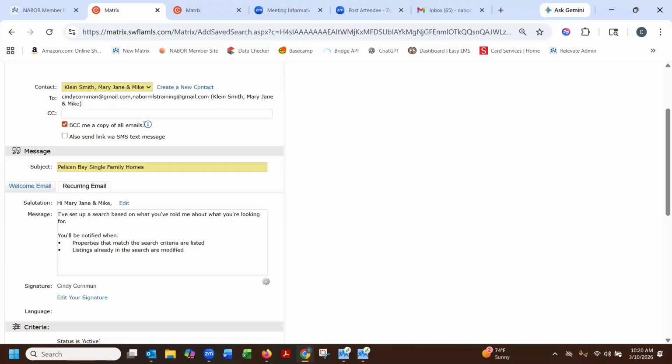But on Wednesday morning, when it does the pull again, it will grab that listing that came on Monday afternoon and send it to them on Wednesday morning. So it's totally up to you whether you want to leave it at 7 days or uncheck some days.